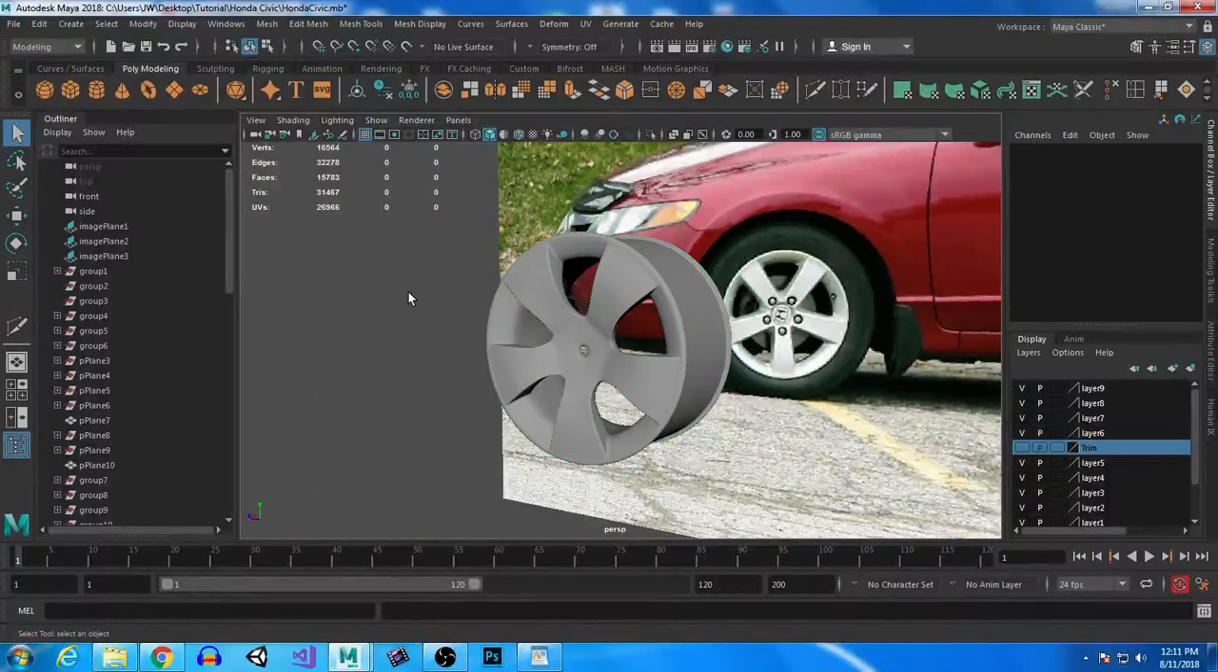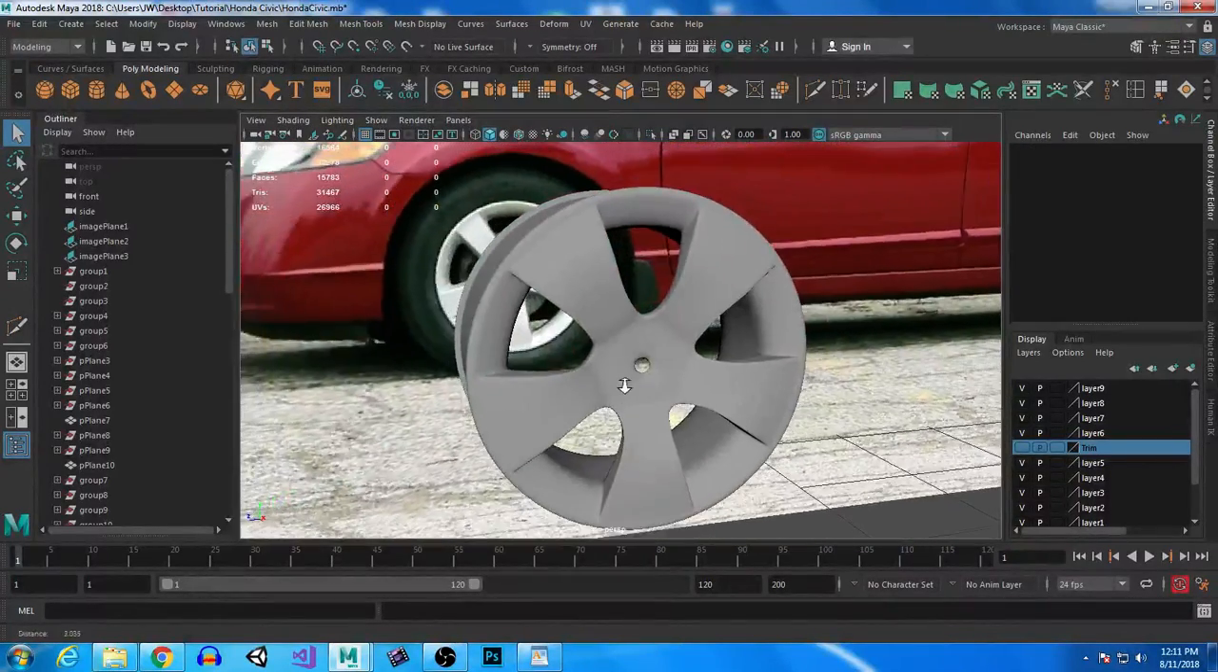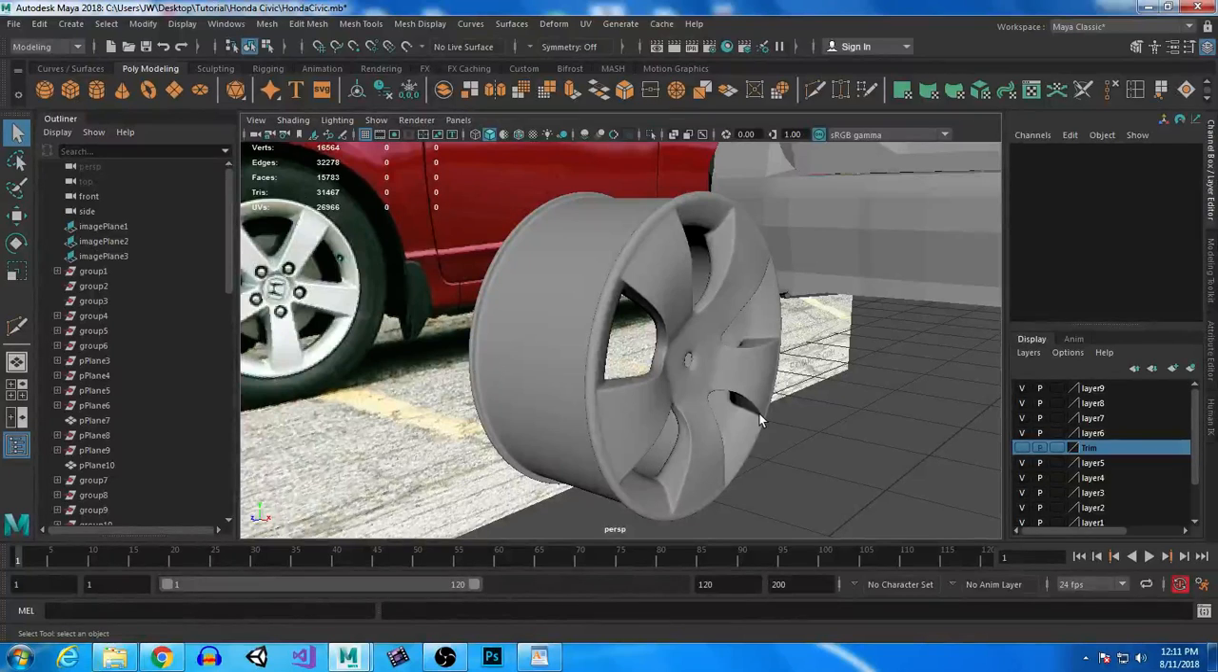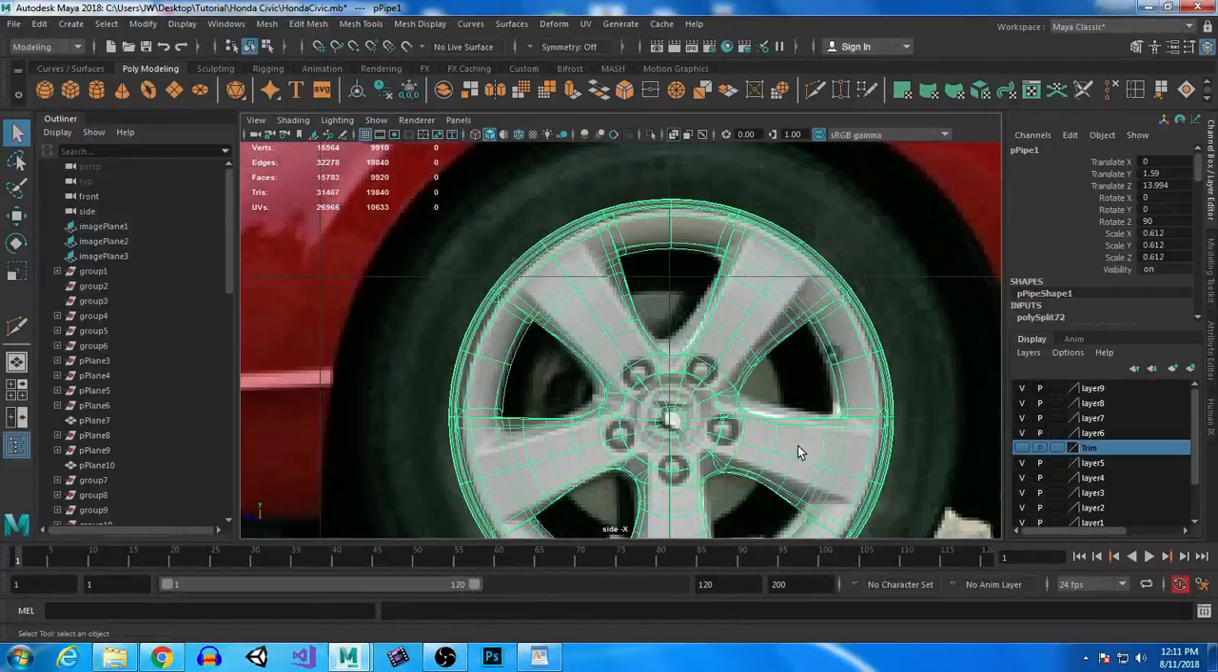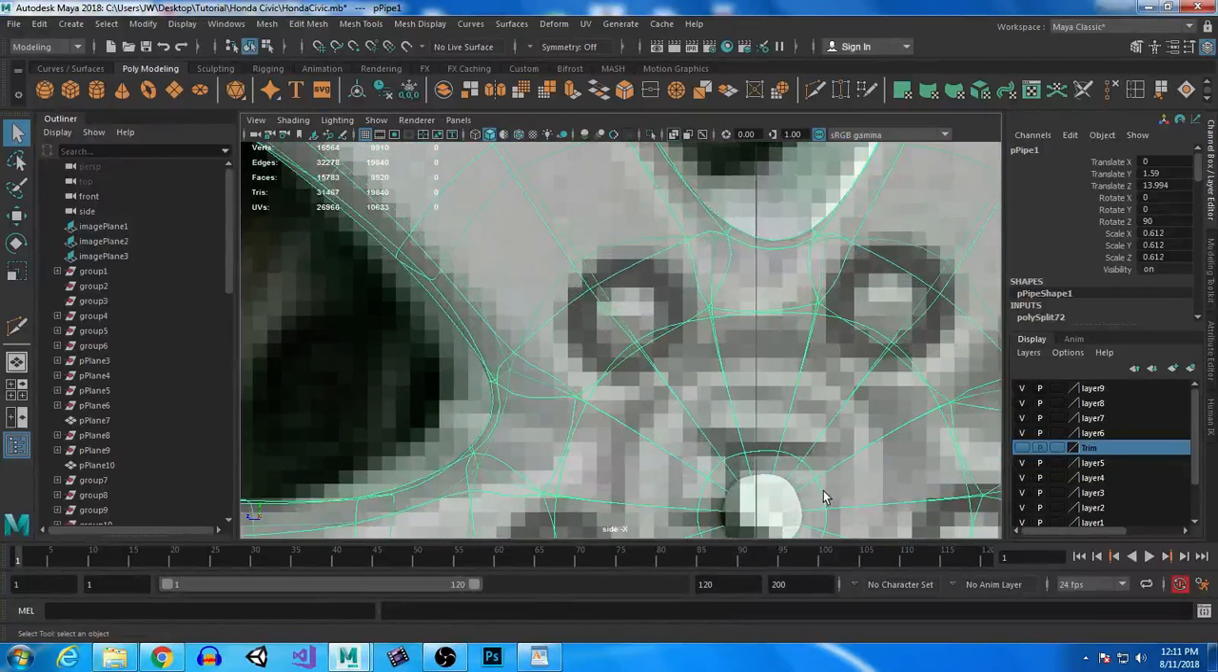I know it's not exact, but you get the idea. I'm not really worried about the bolts. I'm really not. If you are really concerned about the bolts, I'll do it on one of these faces so I can show you.